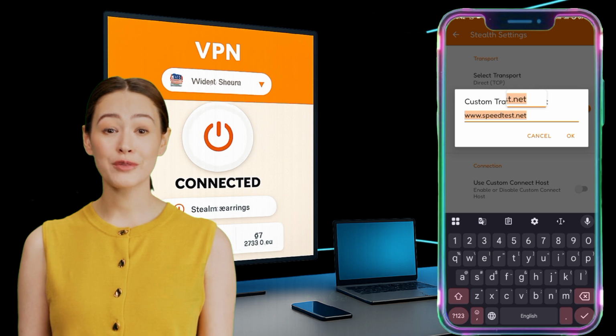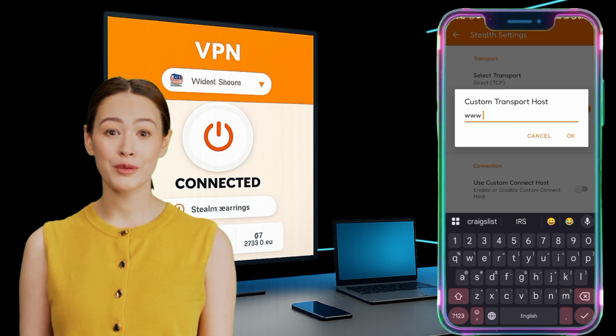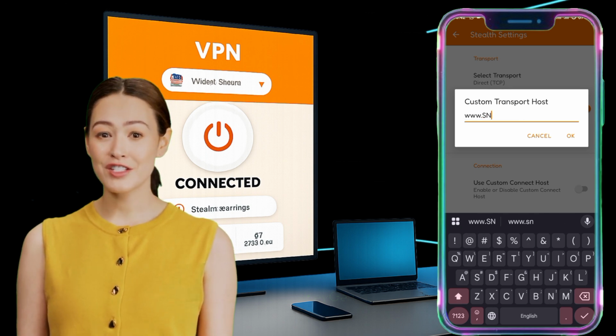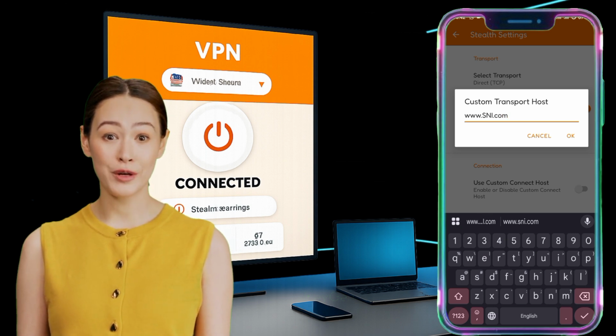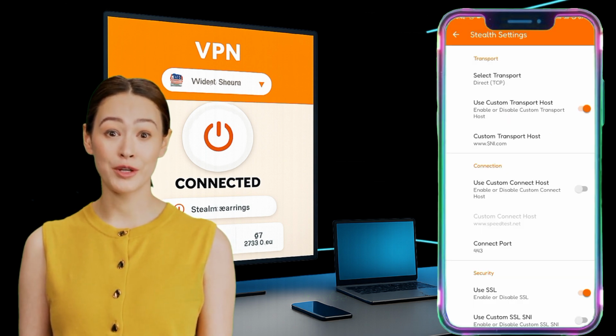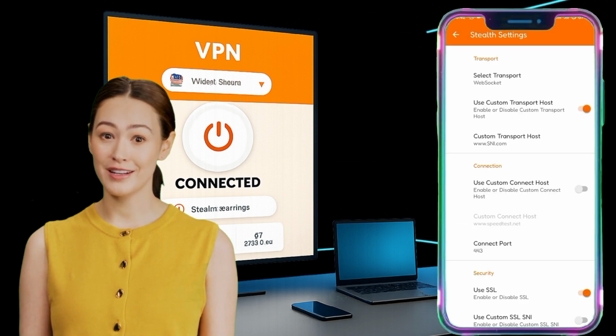In the Host field, you'll see a default like www.speedtest.net. This is just an example. You must replace this with a valid bug host or SNI host provided by your VPN source or community. These are critical for a working connection.